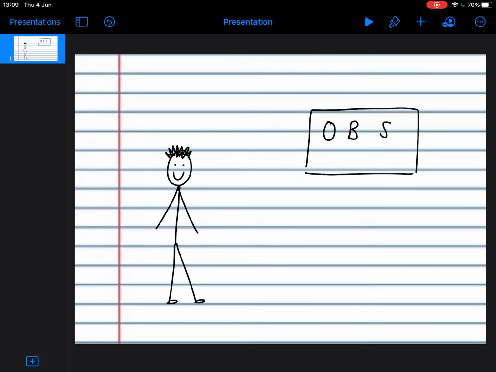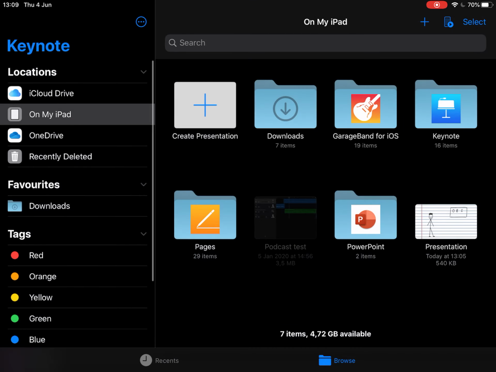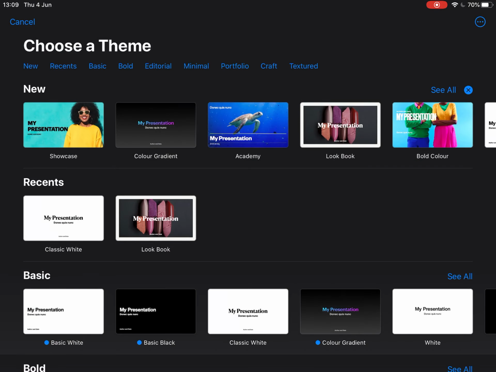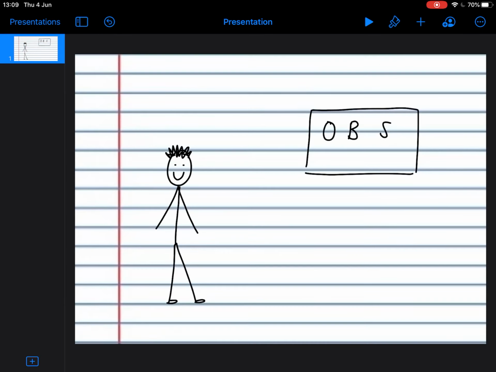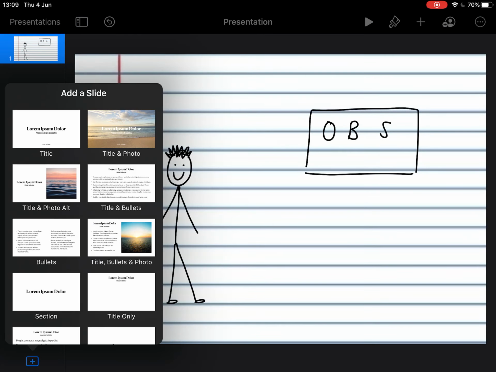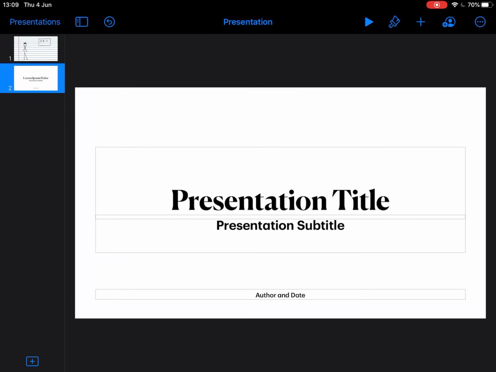So when you open Keynote, you need to create a presentation. And you could choose the theme, and the theme you need to choose is basic white or classic white or white, one of the plain ones. So I created classic white. I'm just going to go back to my other one if I can. Here we go. So you'll create one and you'll get a blank slide like this.